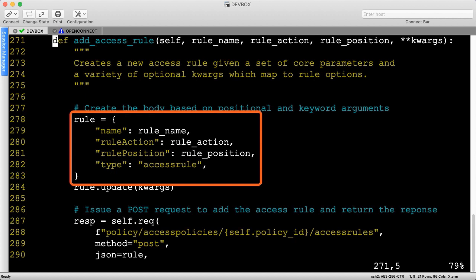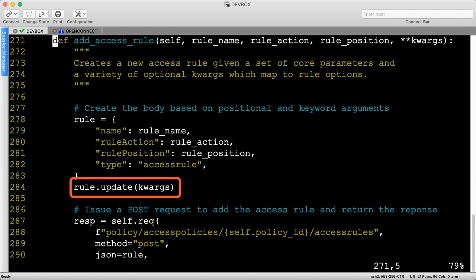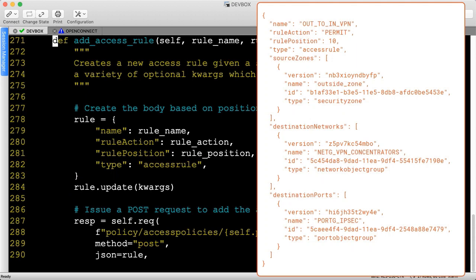We begin by creating the HTTP body using these three required values plus the static type of access rule. Then, we update the dictionary with whatever additional keyword arguments were supplied. This dynamic approach captures all of the other rule parameters such as security zones, networks, ports, IPS policies, and more. Here's an example of what the body might look like for a given rule, and we'll see several examples of this in our test script later.